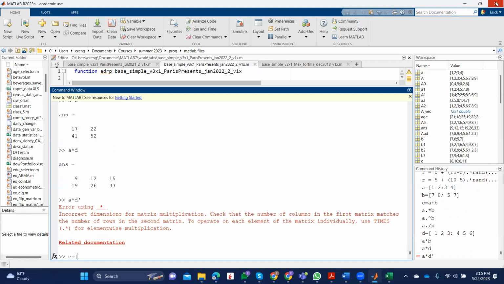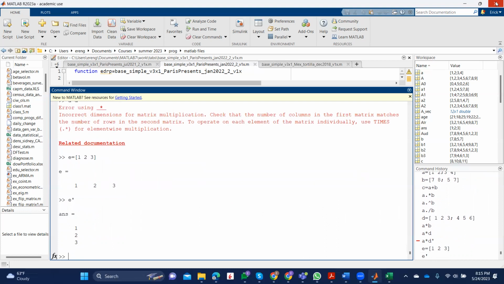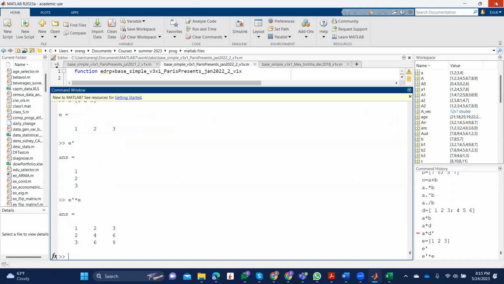Right? Now, there is something that is really interesting. So imagine that you have a vector E that is 1, 2, 3. Now, what is E prime times E? So first of all, what is E prime? And what is E prime times E? Do you know this matrix, guys? It's a very famous matrix. How do we call this matrix?